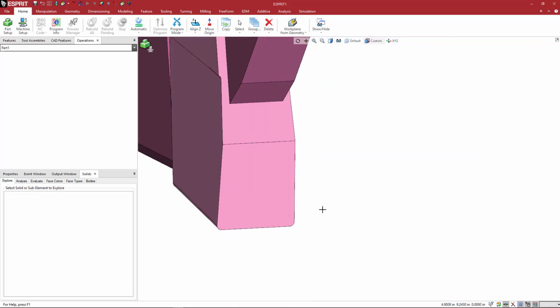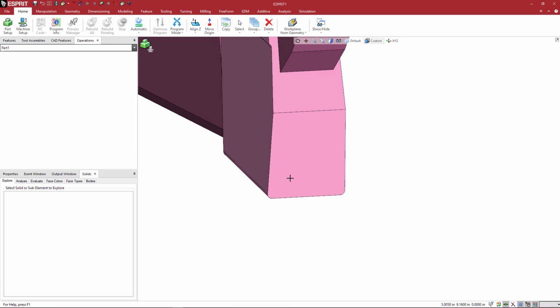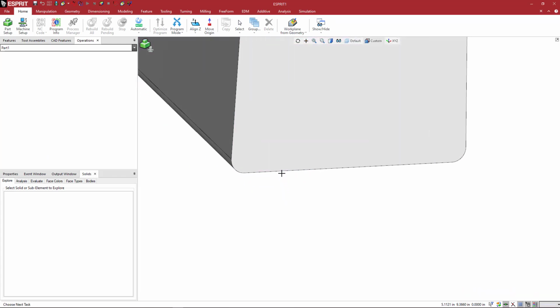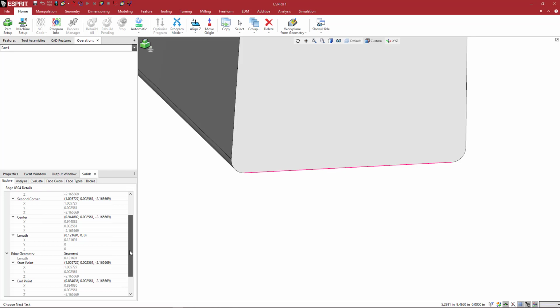So when we look at the machining cloud, they have two step files. One is the detailed and one is the light. And the detailed actually does not include the insert. The light does include the insert. So what I'm going to do here is just verify kind of the width of this. I can click on that edge and I can look at that length down here and see what that length is.